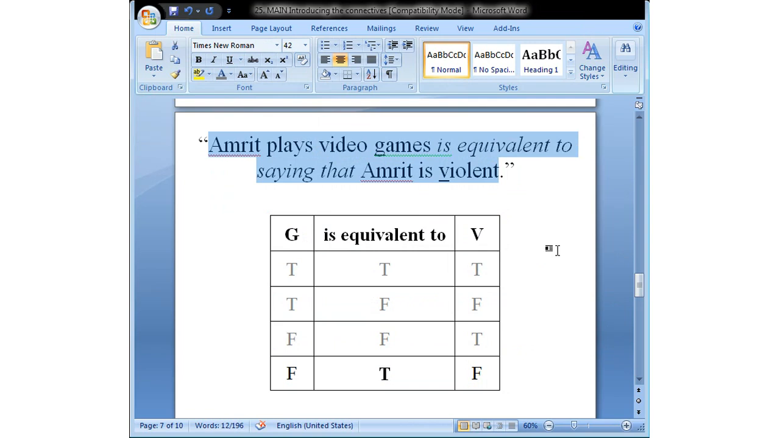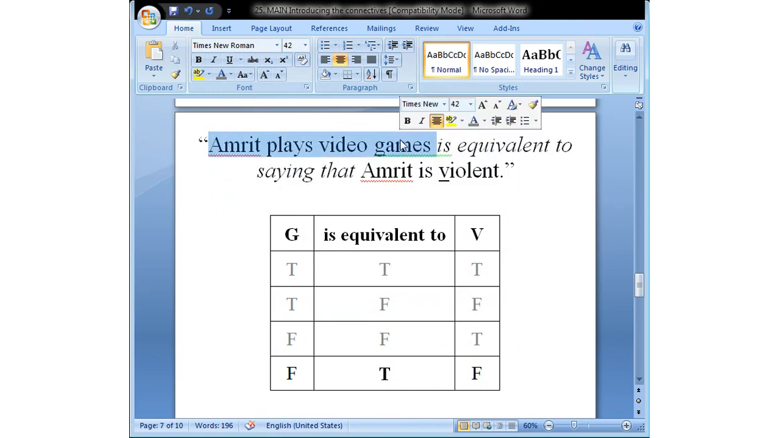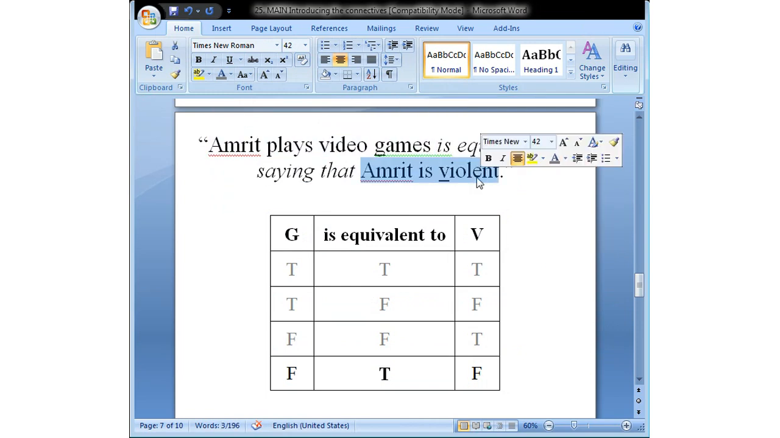It claims that he does, but we can't check. Remember the yellow tape? We can't check. Does Amrit play video games? I don't know. You'd have to ask him. Did we get to ask him? No, we don't ask him. We can't check. Is Amrit violent? Don't know. We can't check.